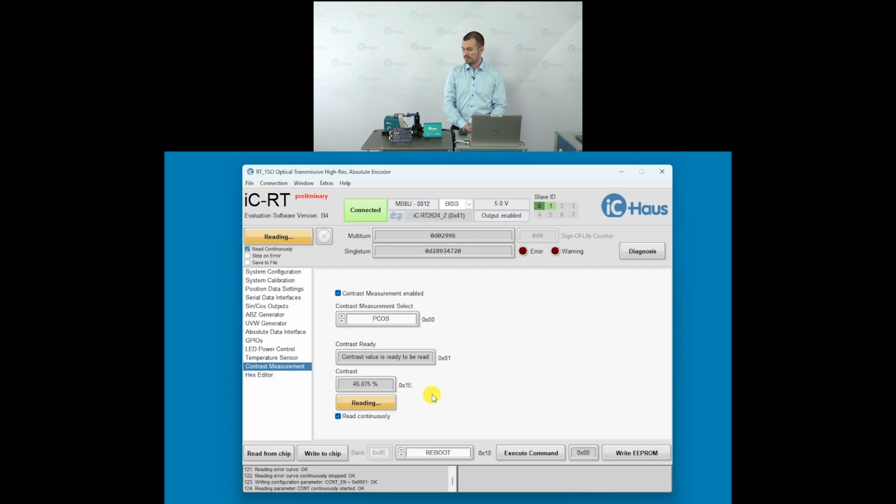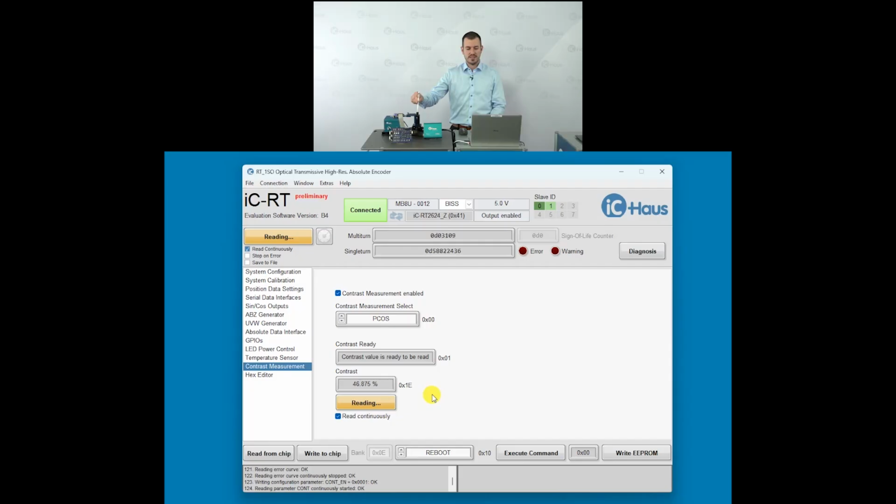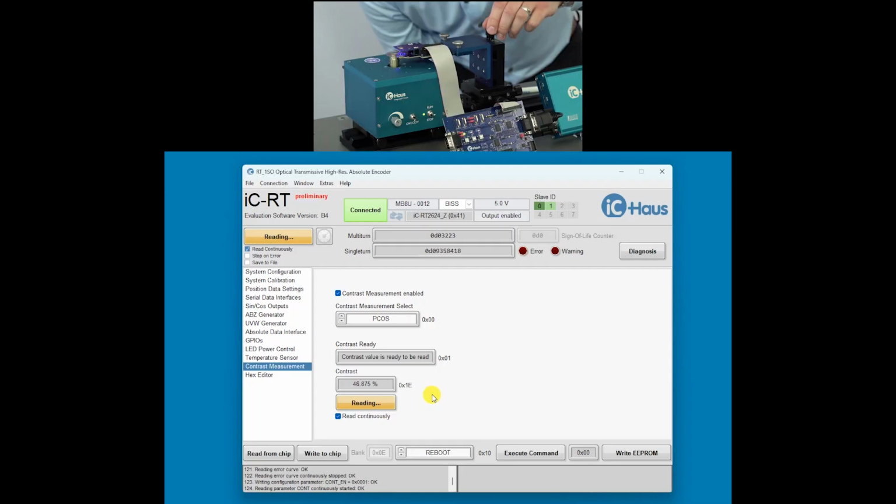Then we have the summary. I'd like to change the air gap now here via the Z manipulator. And then you will see a change in the contrast value, right? So I must be careful. I don't want to scratch the code disk too much.